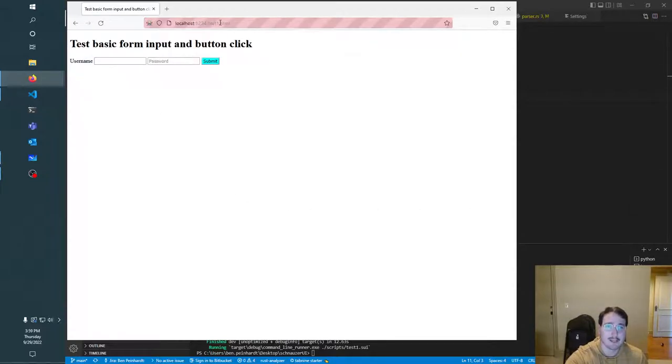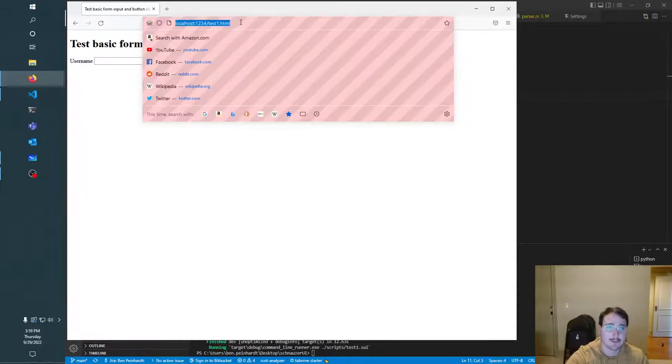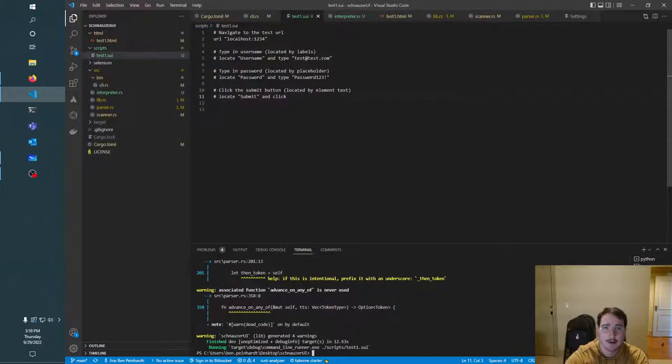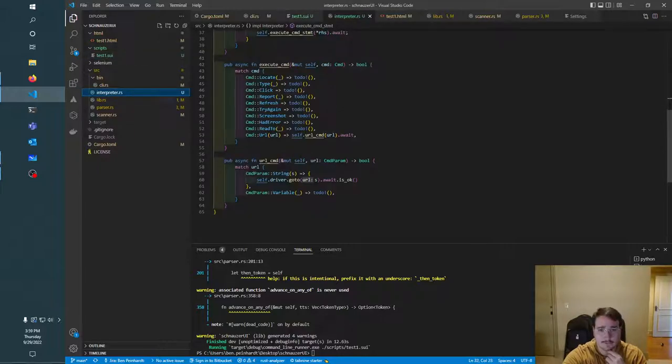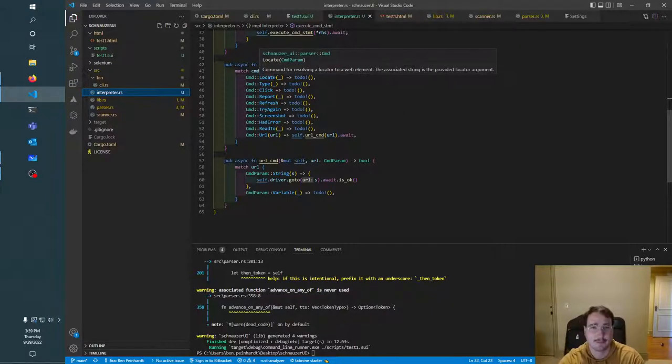Okay. We want to go to the test one. So let's actually make this the URL we navigate to. And then we'll get started on the next part. That is fantastic. Now we need the locate command and the type command. So let's go into the interpreter and let's add the locate command.